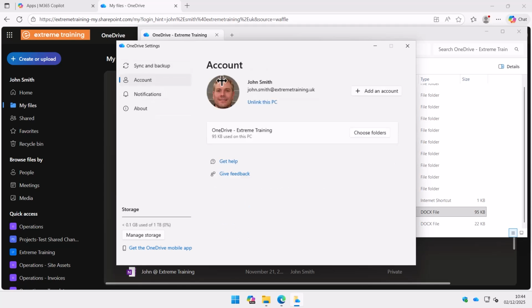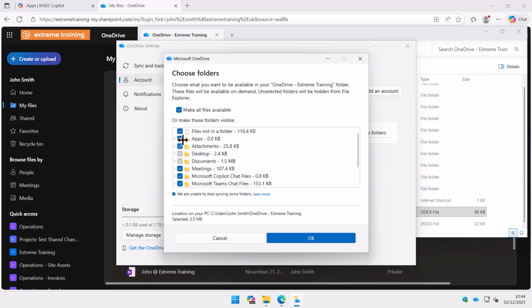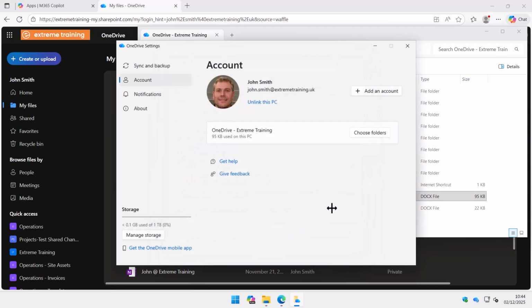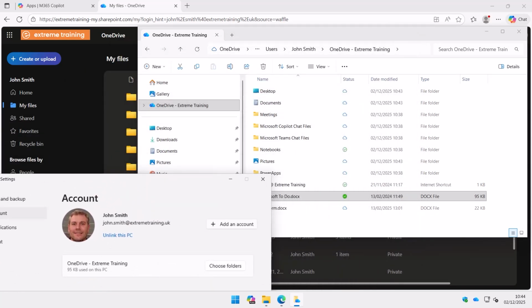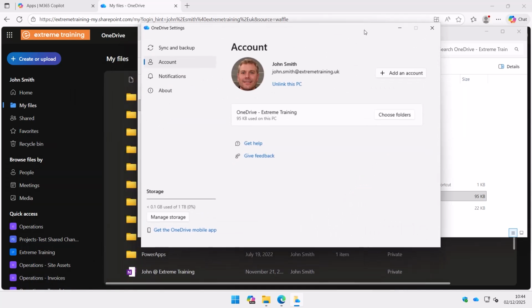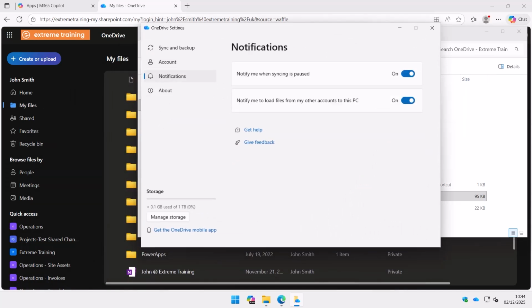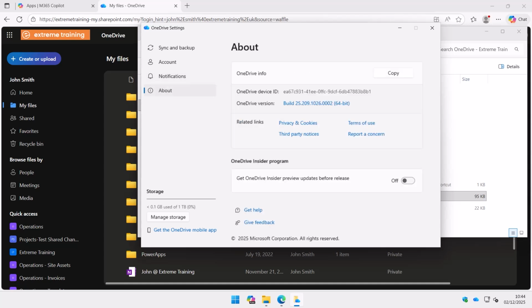If we click on Account, this is where we can add additional work or personal accounts. And you'll see here for this work account, we are syncing our OneDrive and it's using this much space on our computer. You can selectively sync folders as well. If I click Choose folders, let's say, for example, I don't want the apps and attachments folder synced to this computer. I can click OK, and that will now remove those, as you'll notice here, from this device. They're not removed from the cloud. It's just what we're seeing locally. We can also see any notification settings here and a bit of information about the version number and so forth.